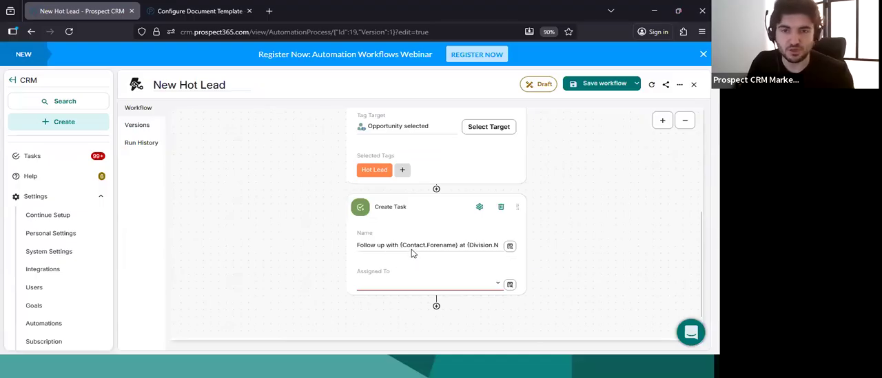And if we just close out of this, it's now going to send this task to a user in the CRM. It's going to say follow up with the contact who this opportunity is under, at, and then their company name, just to give a little bit more personalization to the task. Obviously, you could just say follow up, and the person who's going to click onto that task email is going to see what the record's for.